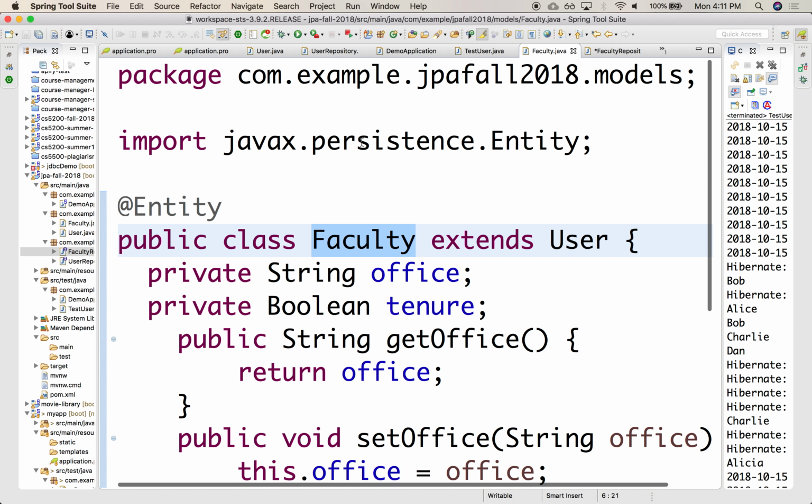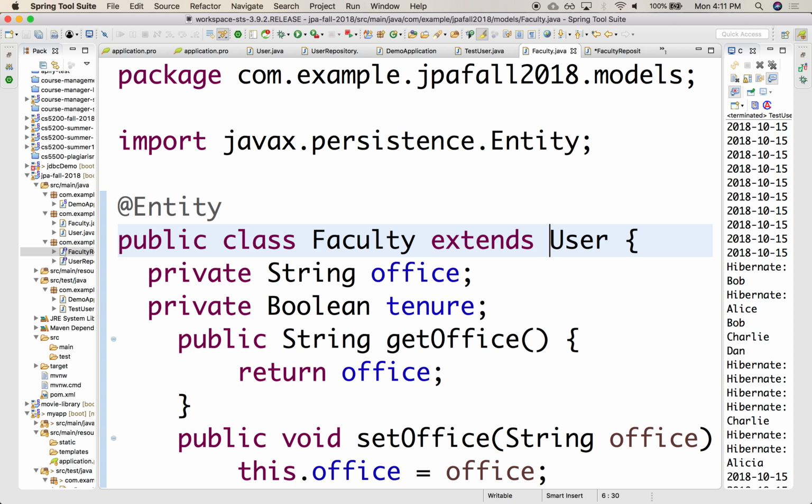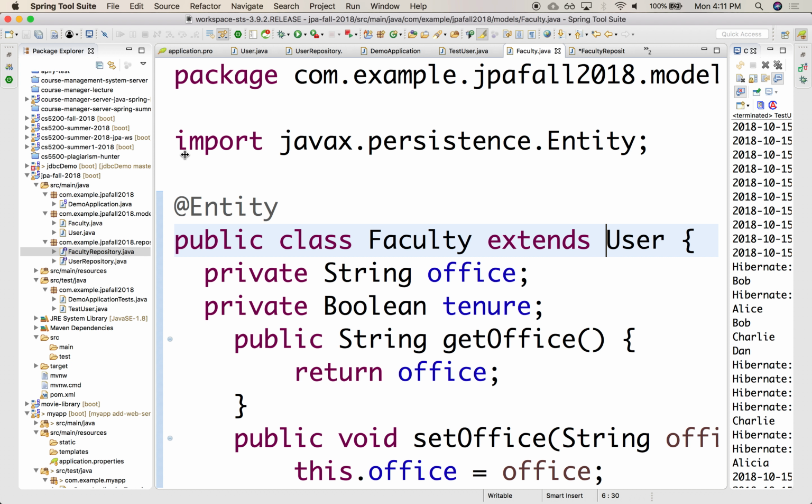Let's provide the, actually no, we don't need to provide the unique identifier, right? Because the unique identifier is being inherited from the user. The user has the ID, right? So it doesn't need to be re-implemented here again, right? All right, so let's try instantiating a faculty.